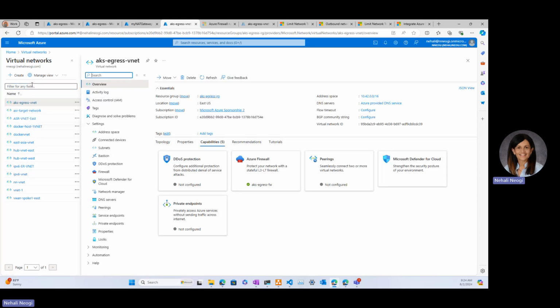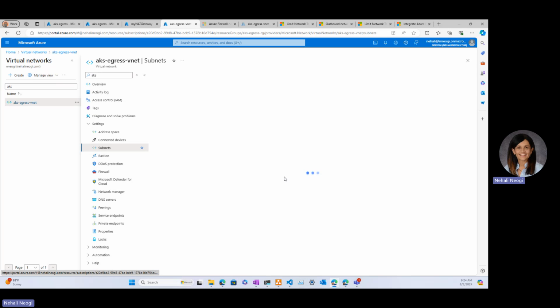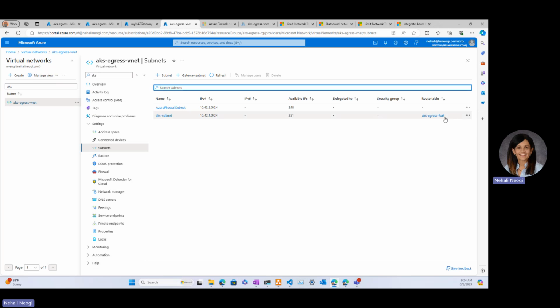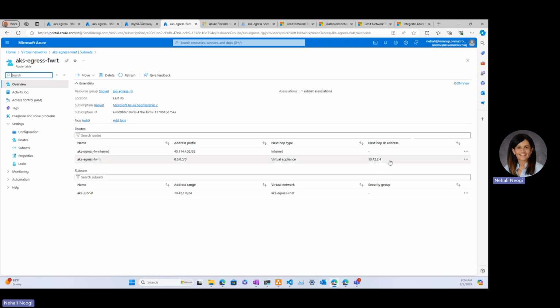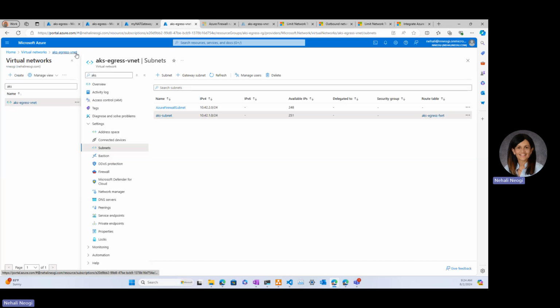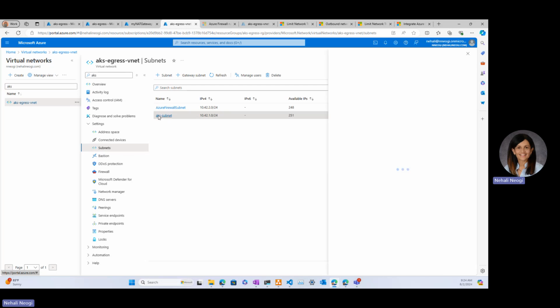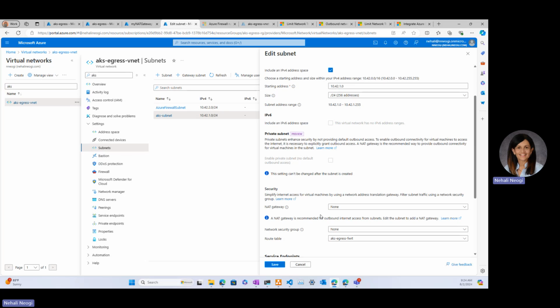We look at the AKS subnet in question. If you look at the subnets here, you'll see that currently it's associated with the firewall route table, and the firewall route table, of course, is pointing to the Azure firewall. So this is the change we're going to first make. We're going to change this to be associated with the NAT gateway because we have an existing NAT gateway. So remember to remove this and then change this. So that's how it's going to be done.